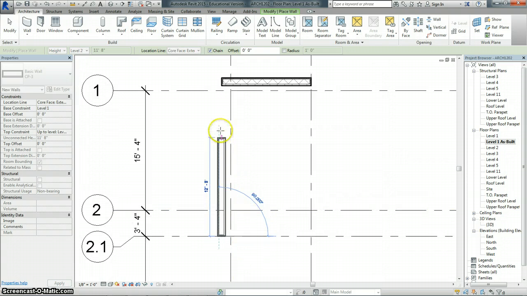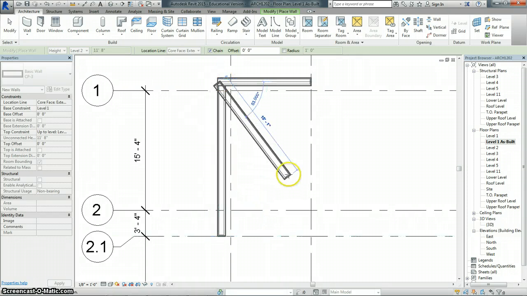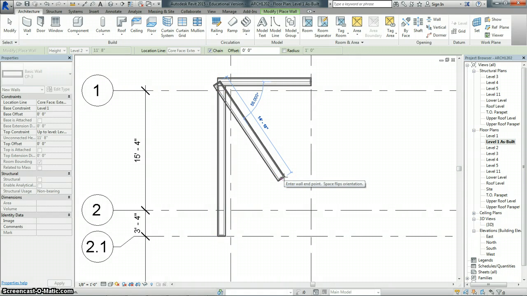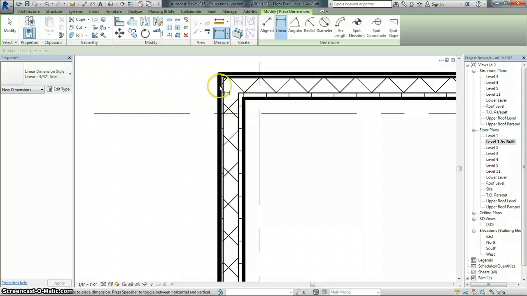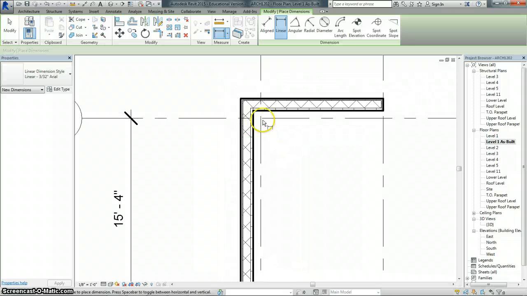So what it's doing now is it's building the wall. I'm going to carry it all the way up here to this other one. And enter. And now it's attached this wall to that one. You see the insulation has turned a corner and the outside materials changed a corner.